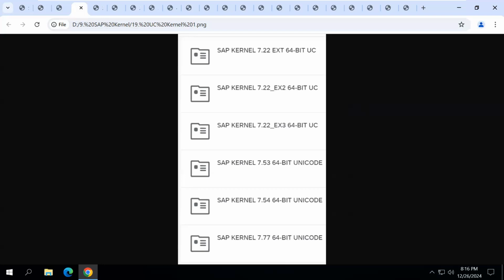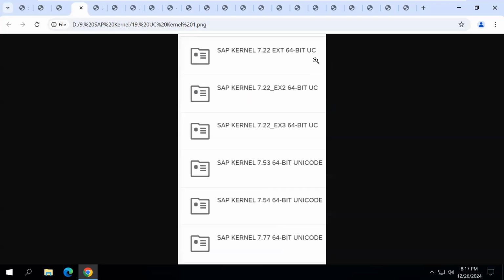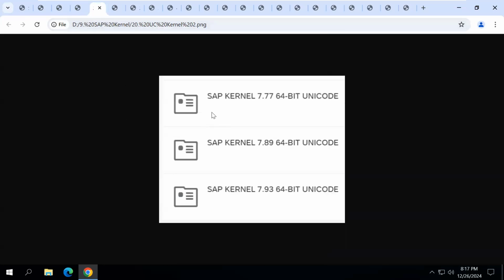Now these are the Unicode kernels. SAP kernel 722 EXT 64-bit UC. UC means Unicode. Here there is no UC, so they are telling that it is a Unicode kernel. UC means Unicode kernel, NUC means non-Unicode kernel. SAP kernel 722 EX2 64-bit UC, SAP kernel 722 EX3 64-bit UC, SAP kernel 753 64-bit Unicode, SAP kernel 754 64-bit Unicode, SAP kernel 777 64-bit Unicode, SAP kernel 789 64-bit Unicode, and SAP kernel 793 64-bit Unicode.